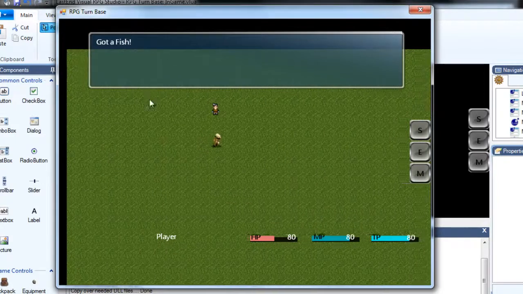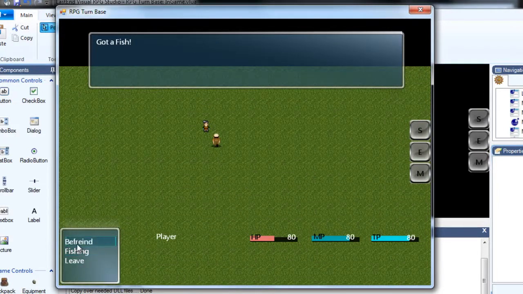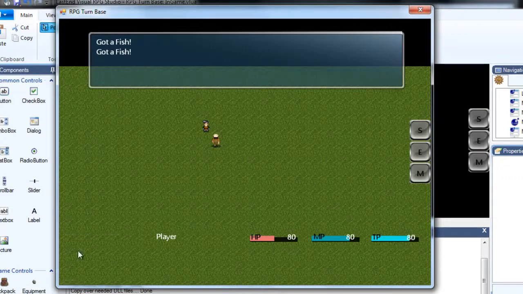Anyways, and that is basically how you change the chat options on that. So we can catch another fish there.